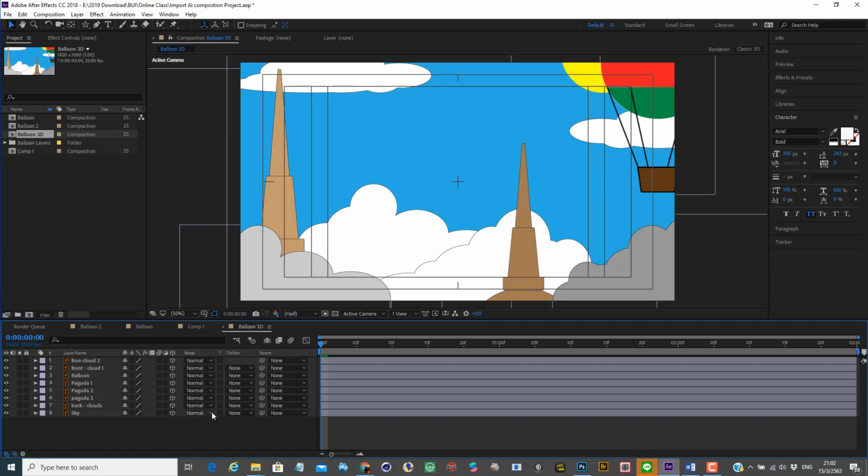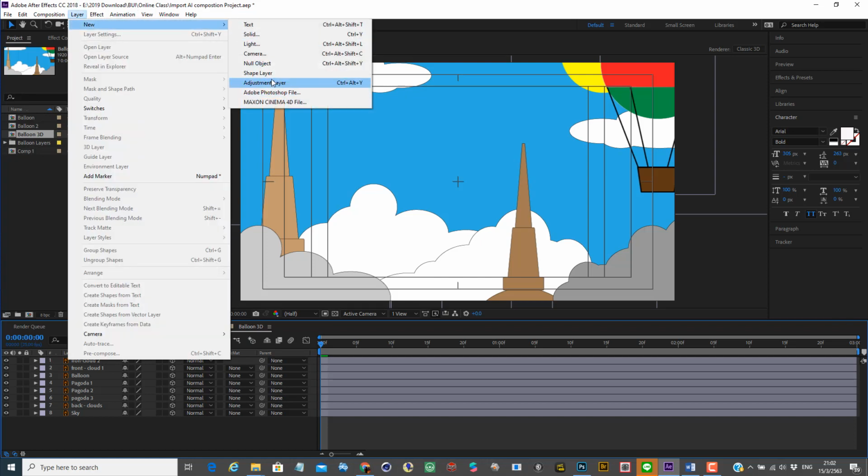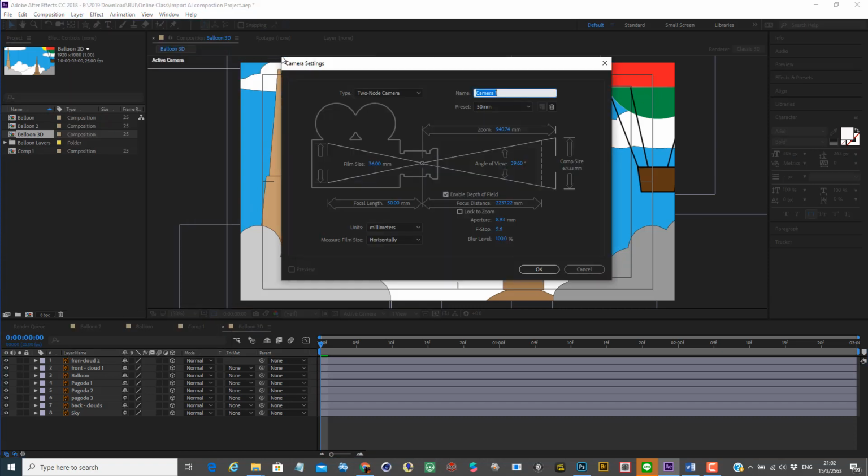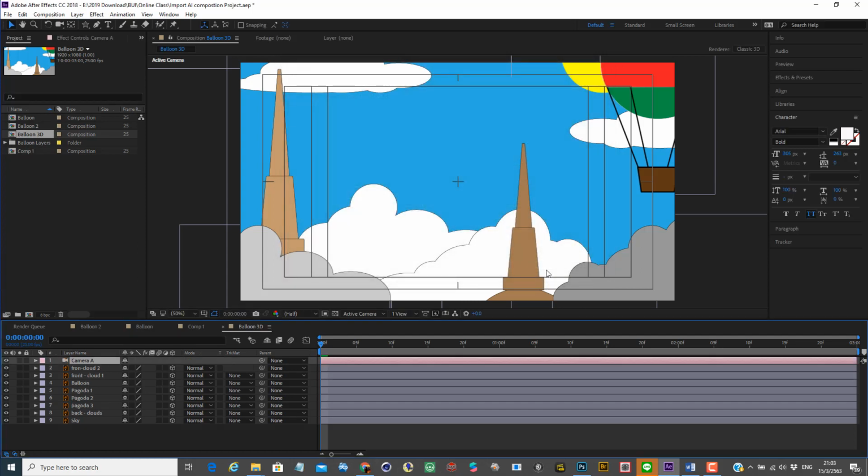Now I've activated all 3D layers, and then I go to Layer, New, and New Camera. I'm going to name the camera Camera A. We're going to use the default 50 millimeter and two-node camera. All right. So now this is 2D and then we extend it to 3D, right?